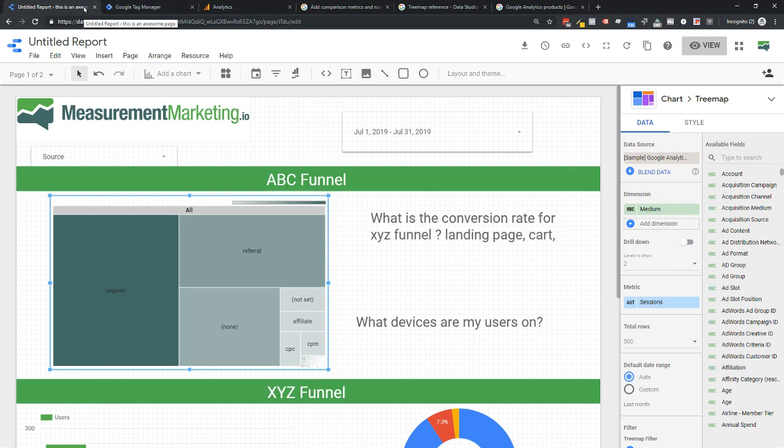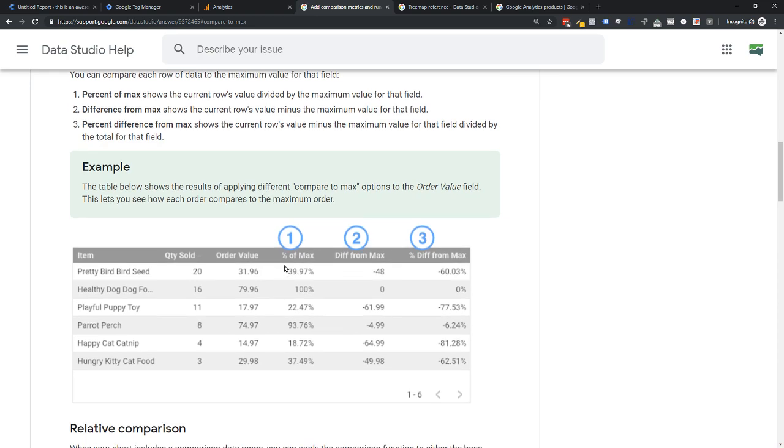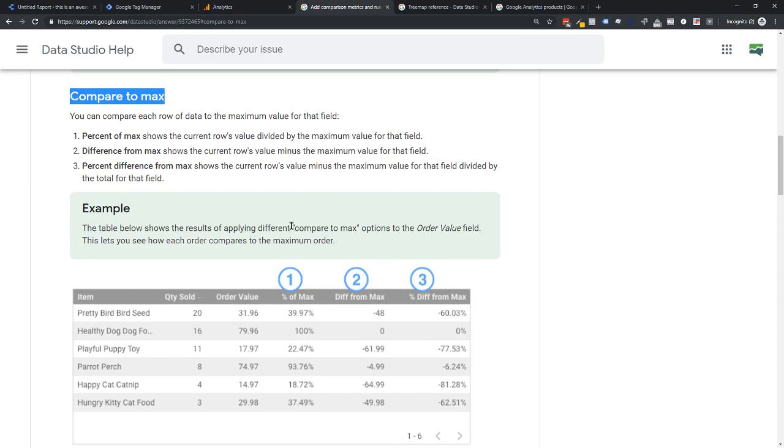Also, as an additional thing that you can do with Data Studio in tables, speaking of, you can now compare to max. This is another recent update that came out just a couple of weeks ago, actually. This is where in a table, you can now say, okay, I want to see the percent max. So out of all the, in this case, Pretty Bird seed, what was the maximum value? And then what was the percentage of maximum, difference from maximum, etc. So play with that if that answers some questions or helps you get to some information that you need a little bit easier. That might be something useful for you as well.